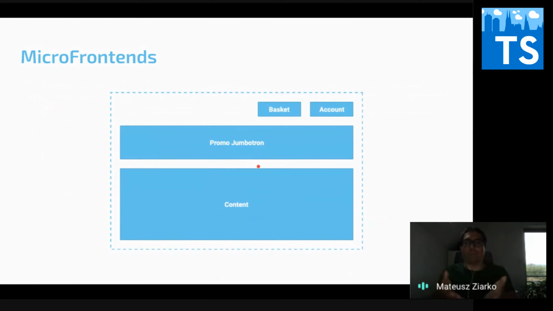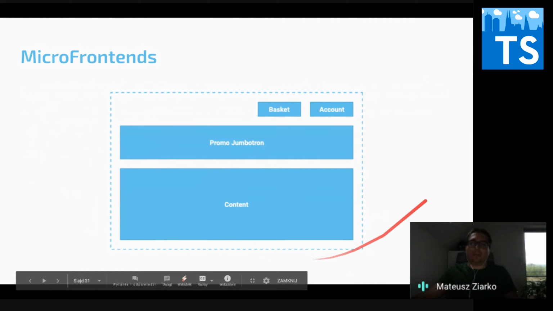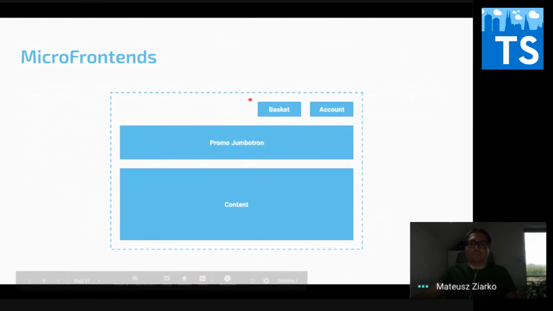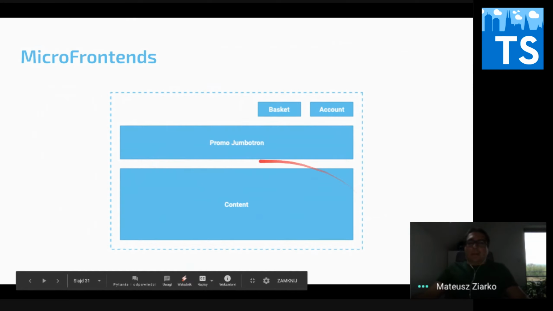And mentioned example of e-commerce. So in the basis, we've got our e-commerce wrapper, and we might divide it into 4 different components: account component, basket component, let's call it promo Jumbotron. I really love that name, Jumbotron. I don't know from where it comes, but marketing teams are using it. And also typical content.